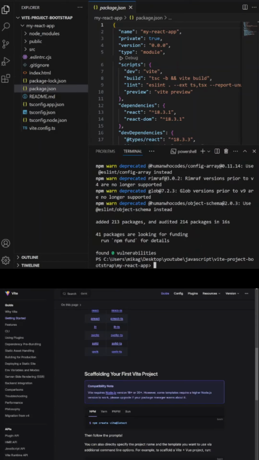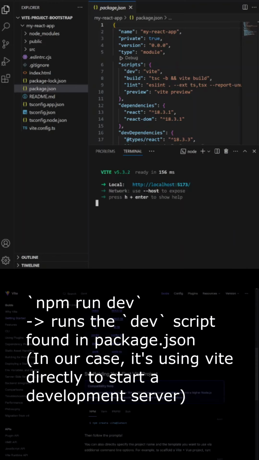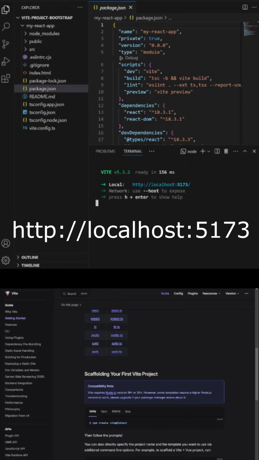Your screen should look like this, and we should now be able to start a simple development server using the npm run dev command. Let's access our local dev server on Vite's default port 5173 using the browser.